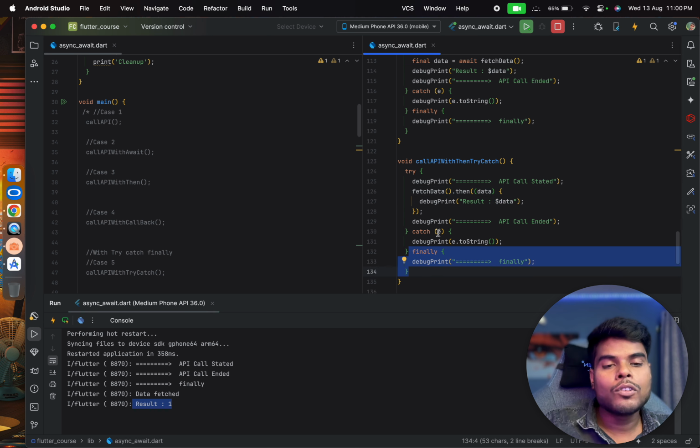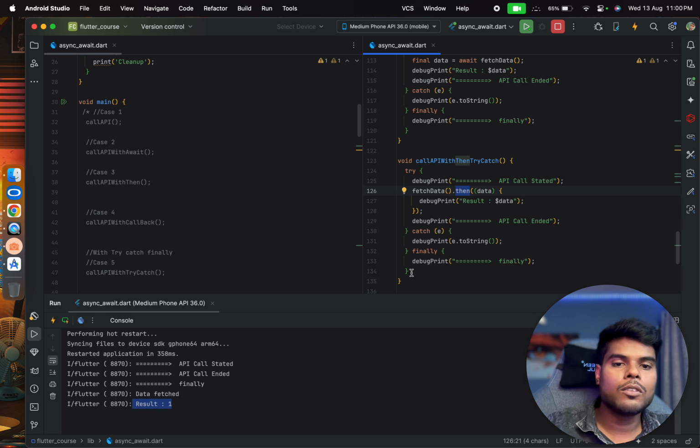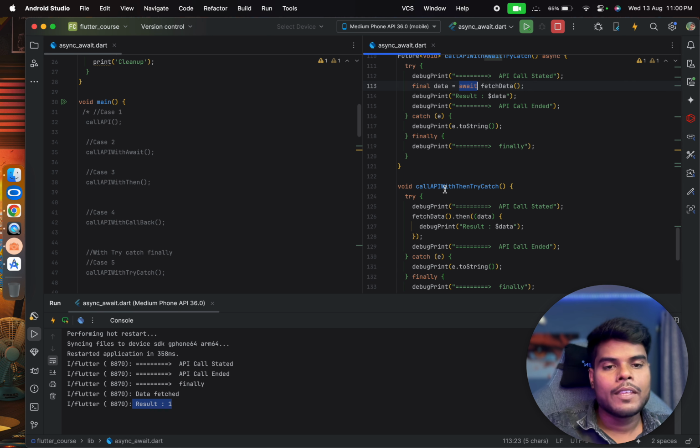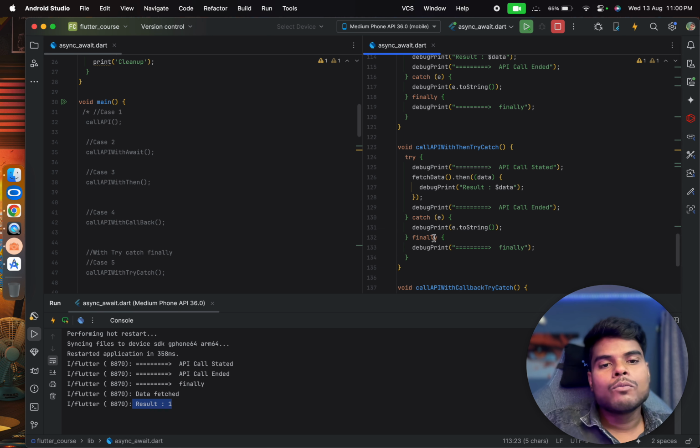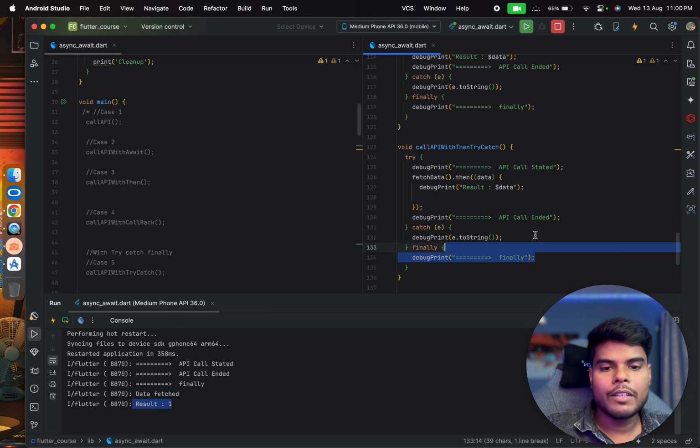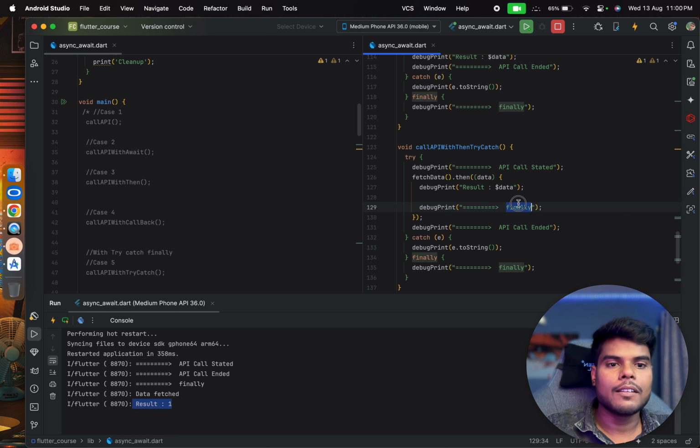So finally won't work in this case. It will be printed even before we get the data from the API successfully. So this is the common mistake. If you are using finally, then better use await. If you want to do some cleanup, better use cleanup here, like a debug print cleanup. When we get the data, then we can clean the resources like this.